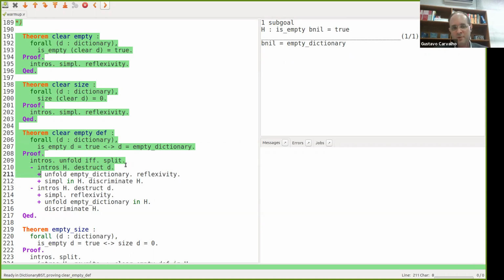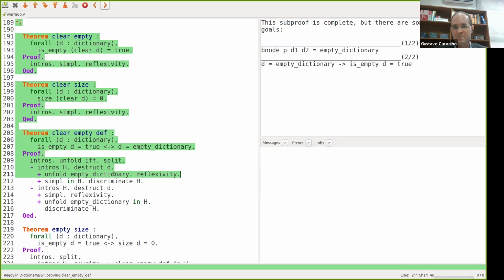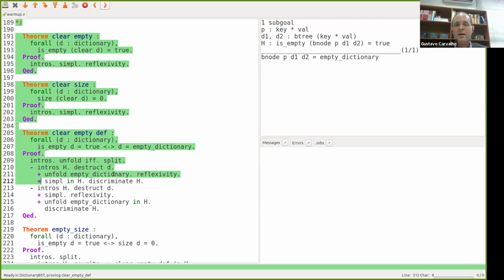I unfold the definition of the empty dictionary and I reach an equality that is trivially true, and I can finish the proof by using reflexivity. In the second case, I'm trying to prove that this non-empty dictionary is equal to the empty dictionary. So it's clear that my proof goal is not true.